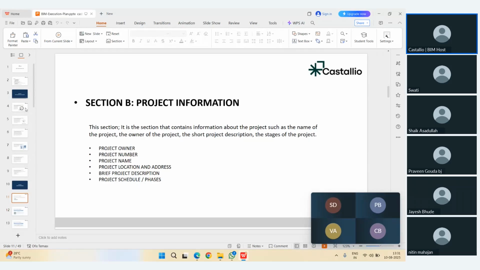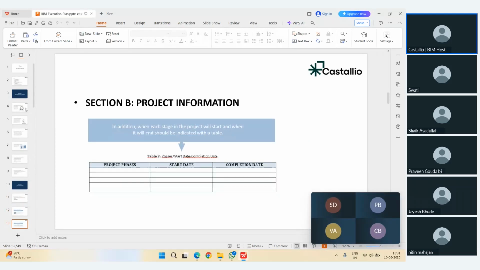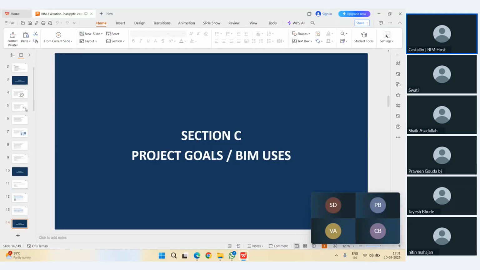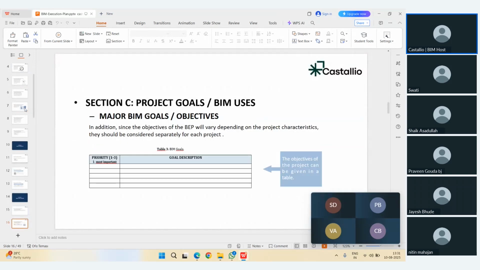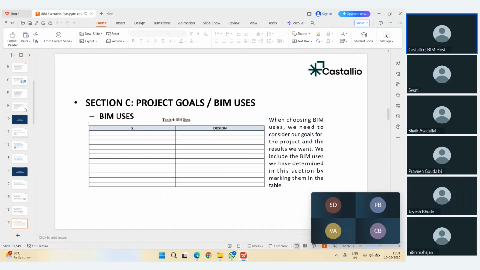So we discussed this, like the owner, location, and all this information. Okay, so this is the template where you need to fill in all the details. If you have any project with you, or just assume any kind of project, you need to fill in the information. Yeah, we are in this phase now.